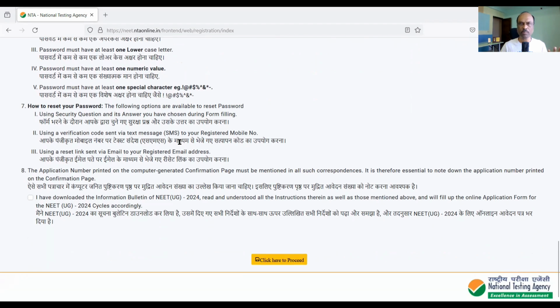In case you forgot the password or you want to reset the password, then the procedure is given here. Of course, when you are creating the password, most likely the system will ask you a security question and an answer. So you need to select a security question and give an answer which you will not forget. So later on, when you want to reset, the system will ask you the security question and you should be able to give the answer correctly so that you can reset the password. And also, as you can see, the verification code will be sent via text message to your registered mobile number. So once again, mobile number is very important.